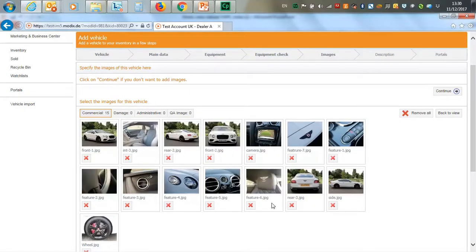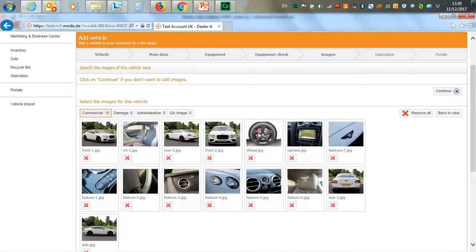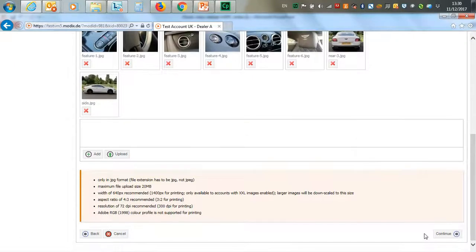Front shot fourth. If you notice when I move the image, I'll move the wheel now, it hovers over and a green line appears. That just says effectively that it's in the right place. If I now release the mouse, you'll see the wheel drops in. Once you're happy with the order, just move through to continue.